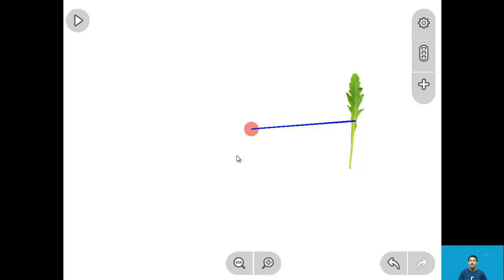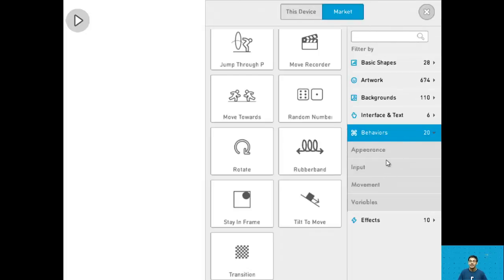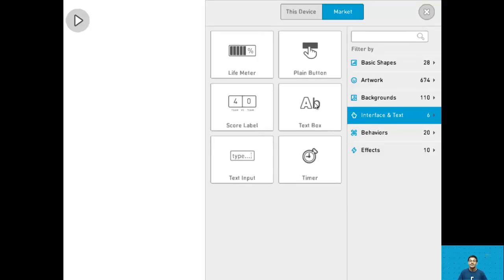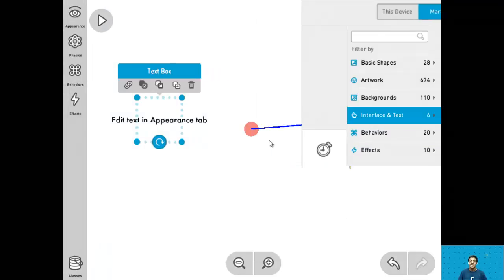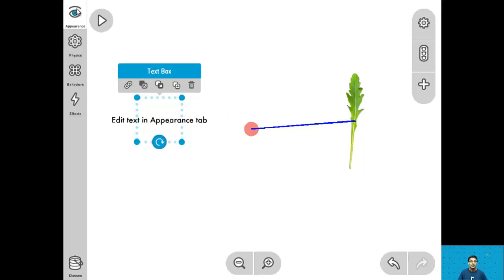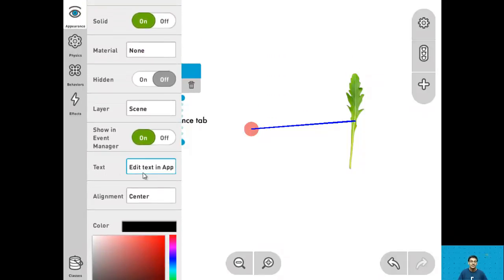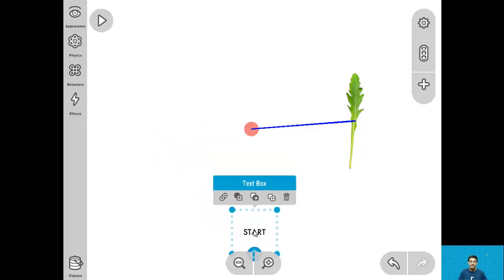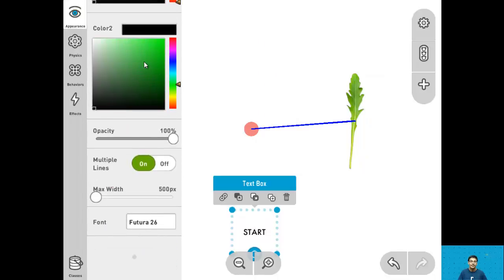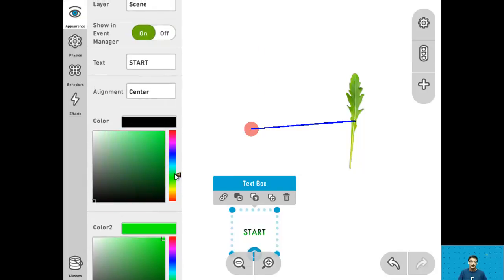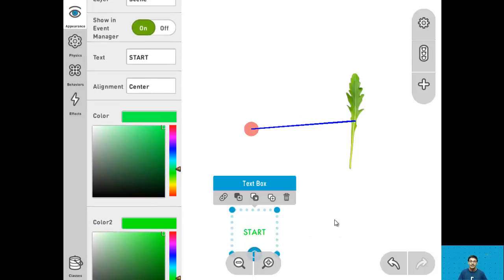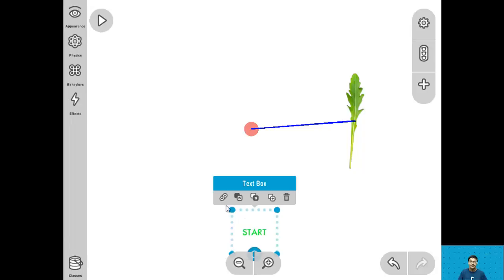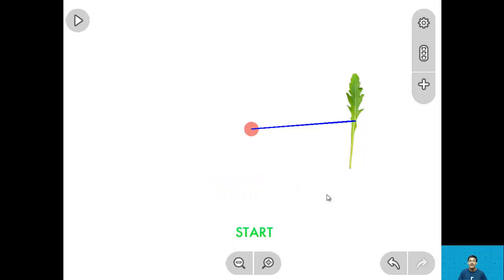So for step 9, let's add the start text box. Let's go into our library, and under interface and text, let's drag out text box right here. And we can edit the text in the appearance tab. So let's go into appearance and change this to start. Let's have it be in the center at the bottom, and let's change its color to green. Let's change the first color and the second color as well, and there we go. We can also make this a little bit bigger. And that's it for step 9.